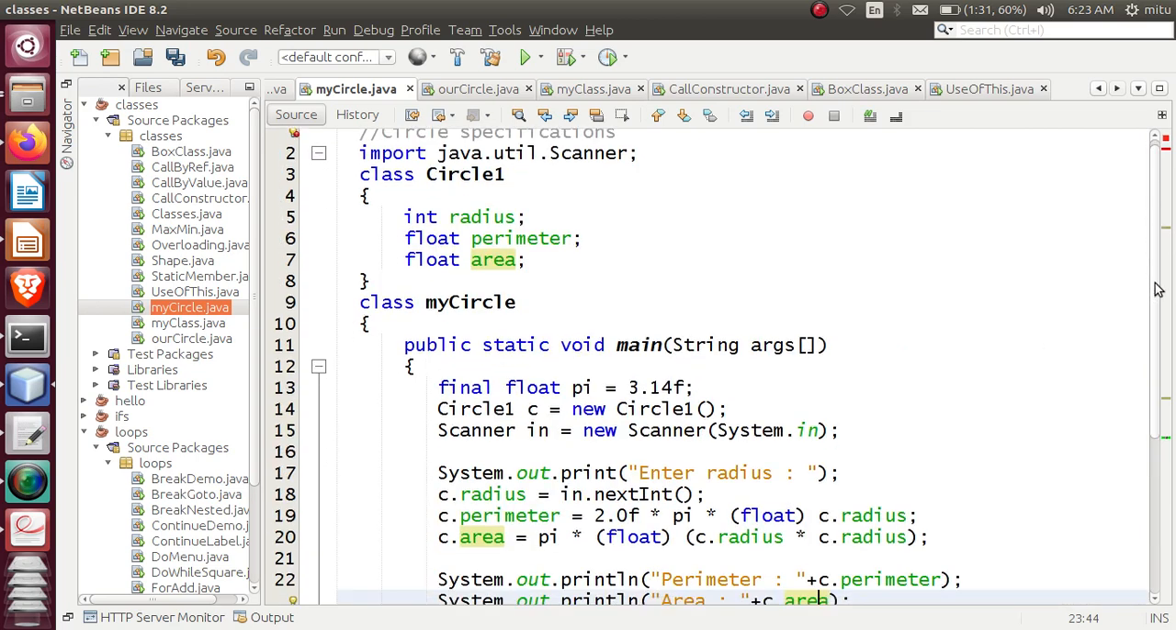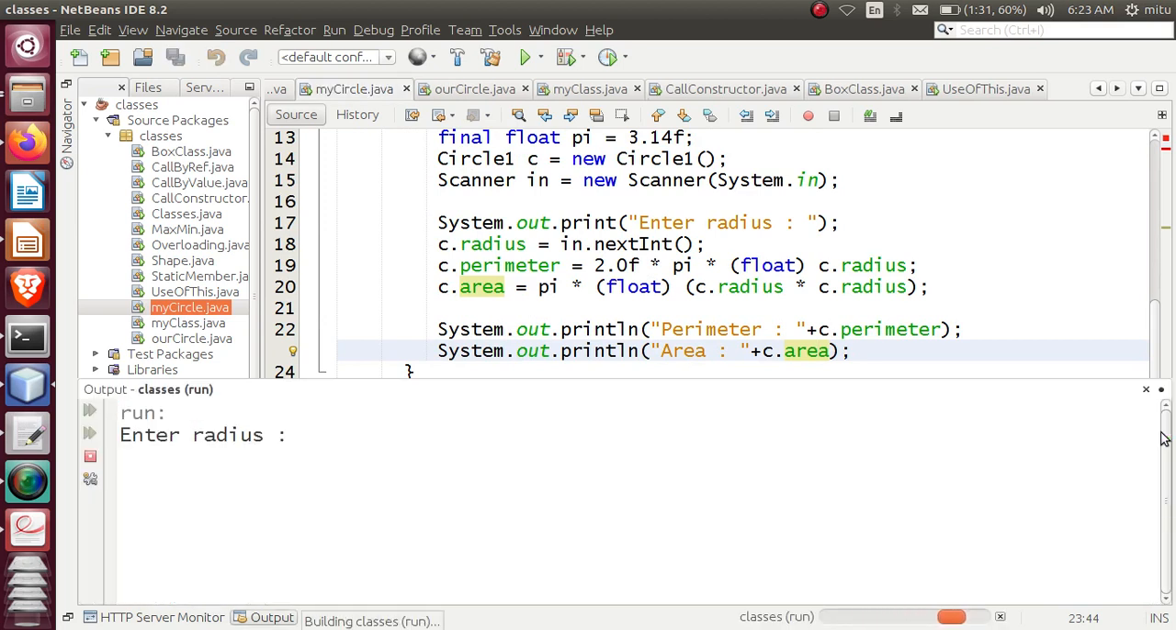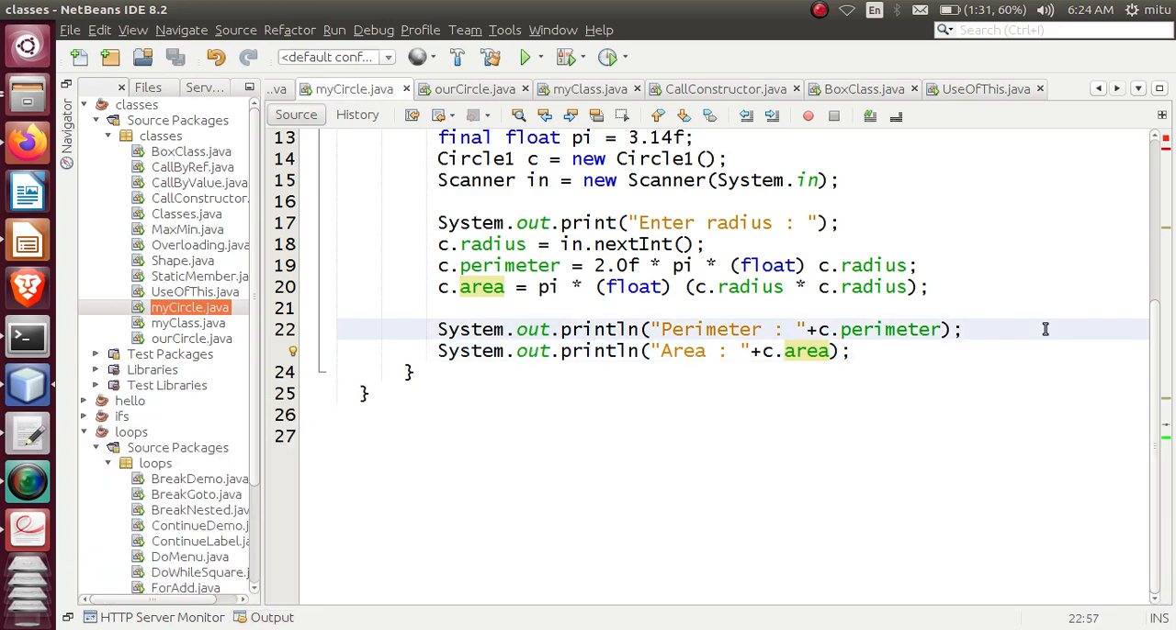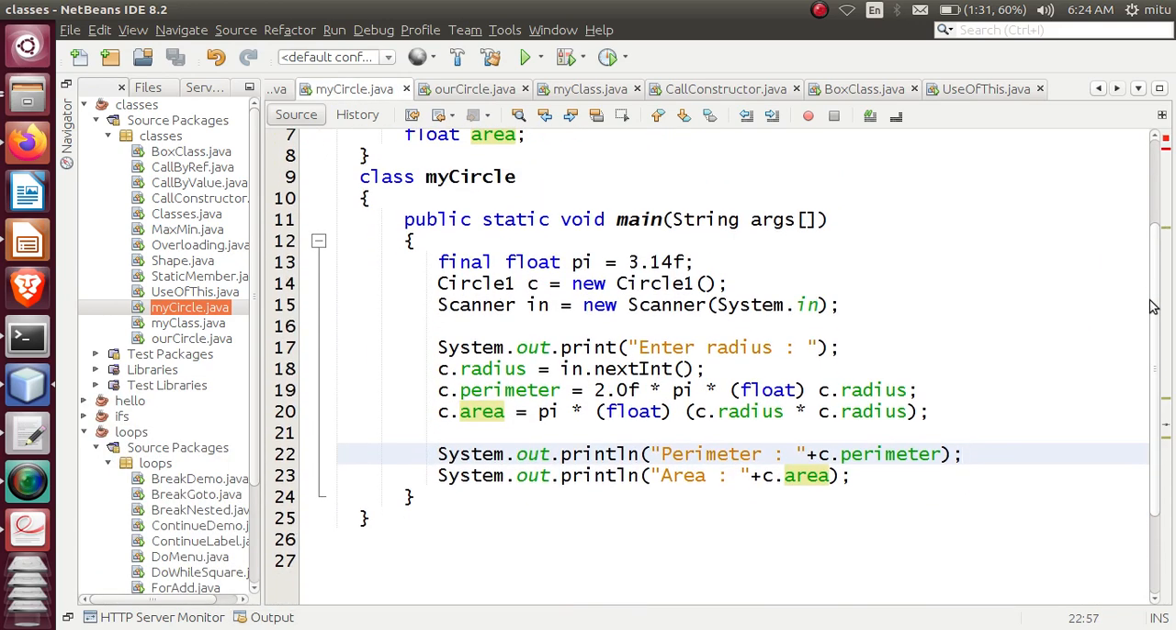So this is how a simple class and its variables can be created. Let's take one simple example snapshot of this output. For example, the radius is 14, so based on that the perimeter is calculated as 87.92 and the area is 615.44. Whatever operations I have done here are working on the variables present inside the classes.